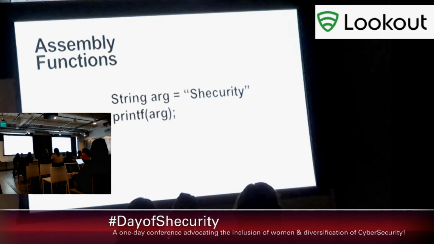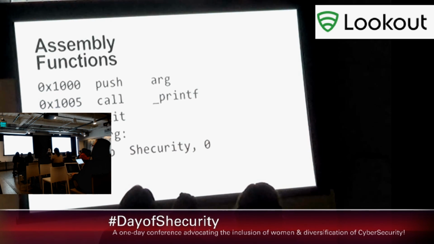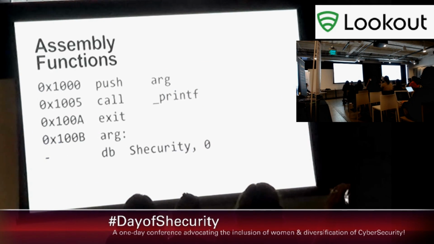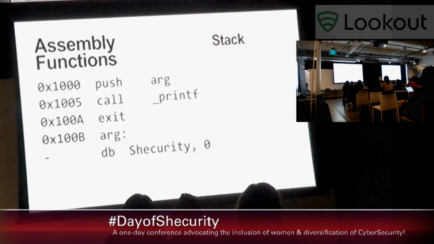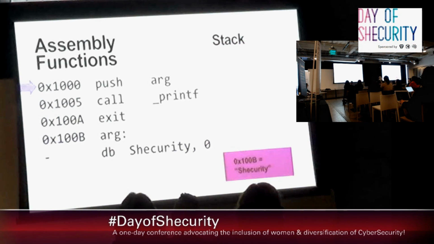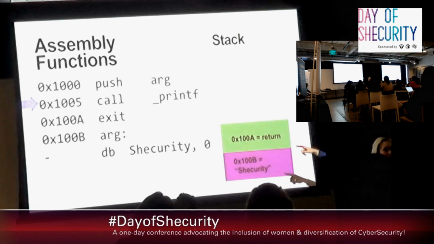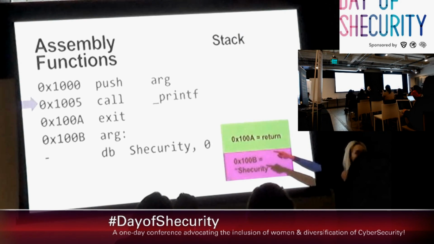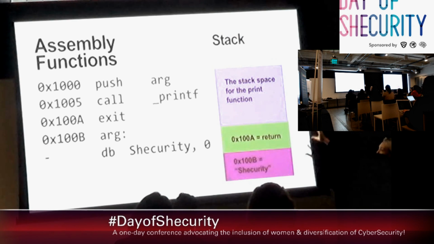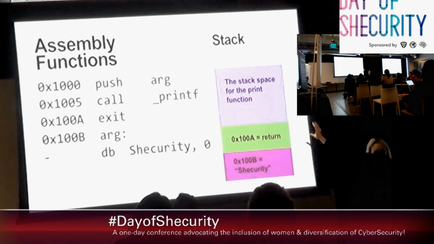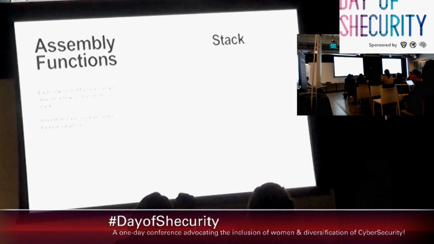Assembly instructions. One of the things that I want you to learn is how it looks in assembly. So here's basically printing a string, Shecurity. Let's see how it looks in memory or in assembly. When you make a function call, it pushes the argument onto the stack, and then it pushes the return value onto the stack. So this is where it pushes the argument security onto the stack. Next. And then before it makes the call, it pushes the return value, which is the next instruction, onto the stack. And then once it makes the call, this is the stack space of the actual function. So it moves up, growing to lower addresses.